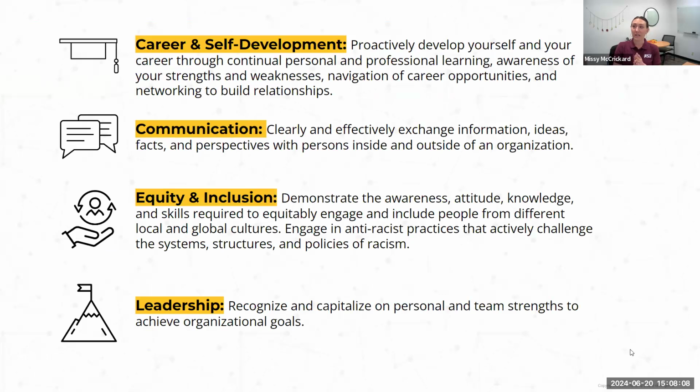Okay, so here's a little bit more definition. I wanted to make sure that everybody has kind of a baseline knowledge of these before we get into some activities. So for career and self-development, the students proactively develop themselves and their career through continual personal and professional learning, awareness, strengths, weaknesses, all of that stuff. Like this is something that I'll always talk to my students in our office, our peers, about: what do they want to do post-graduation and how can we help them get there?